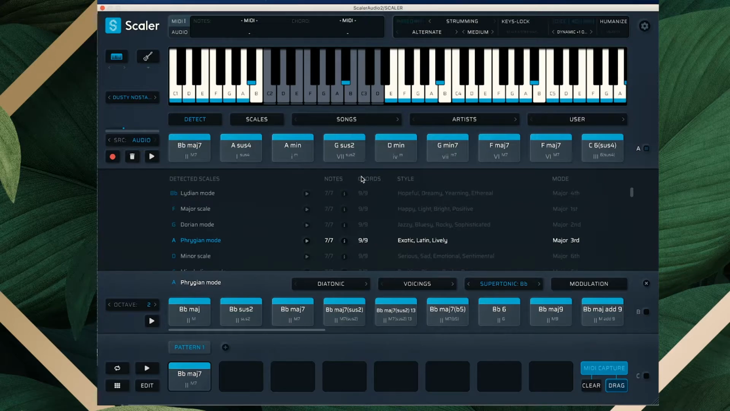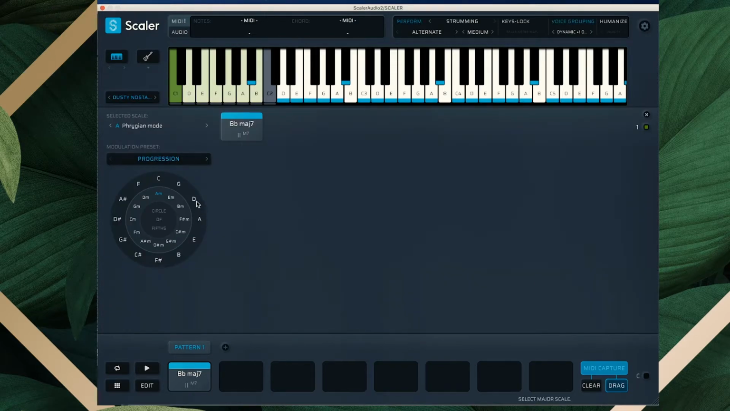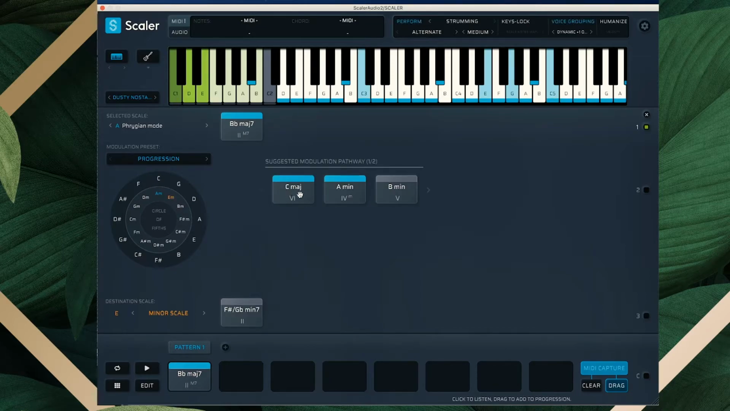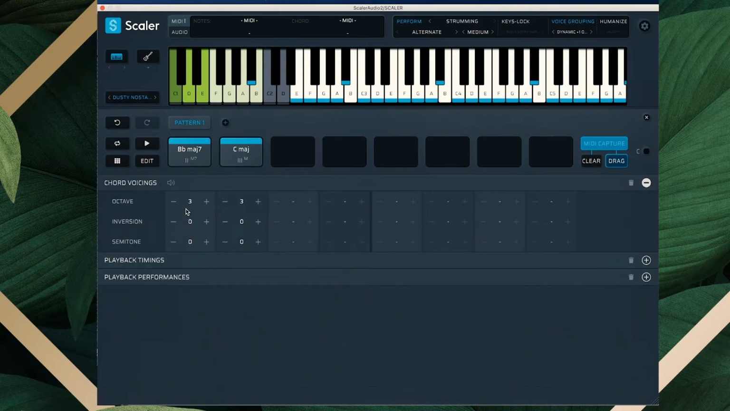Number two is the modulation or key change. So if you want to key change, Scaler will lay out a theory. If we're in B flat major and let's say we want to get to E minor, then these are the suggested chords that we should use to get to this E minor scale, which would have us start on the F sharp.